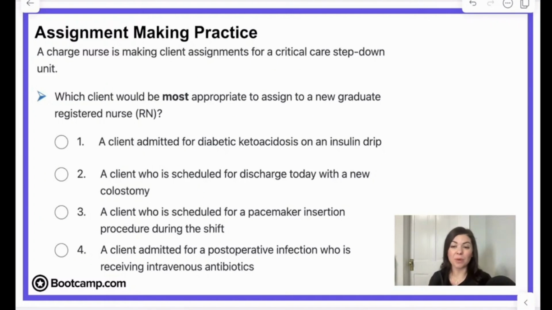We're going to do one more thing. We're just going to shift gears completely. I've talked pretty much all about delegation at this point, but I really haven't talked much about assignment making yet. So assignment making is very, very similar to delegation in the sense that we have to have a really good understanding of everyone's scope of practice.